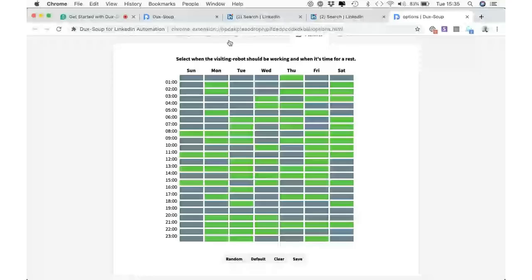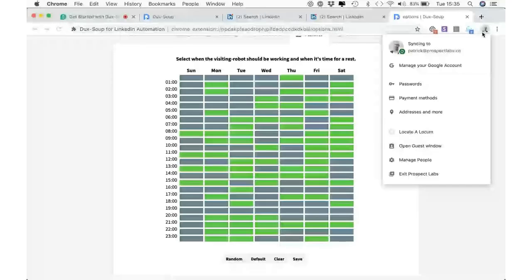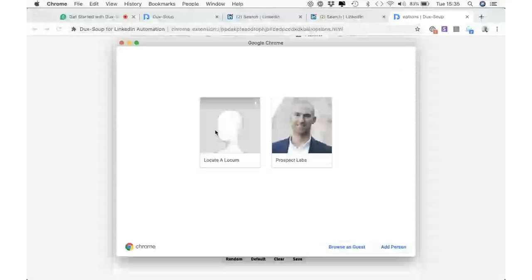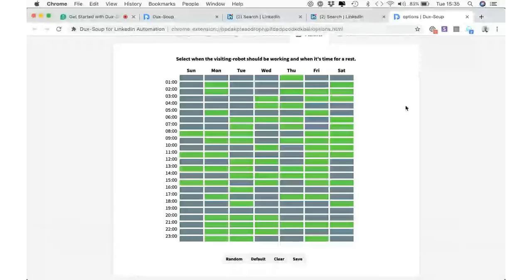Remember, Dux-Soup can only work on one browser at a time. So if you've got an agency account and you've got lots of clients, I recommend that you have something like this, where you have different profiles for different clients. And in that way, Dux-Soup can be running in the background for each client that has a browser. But this is the feature here.